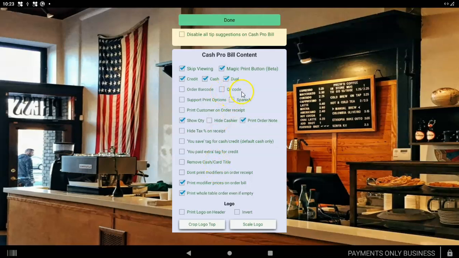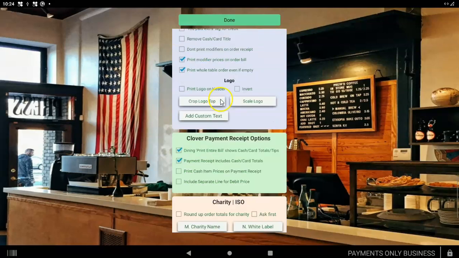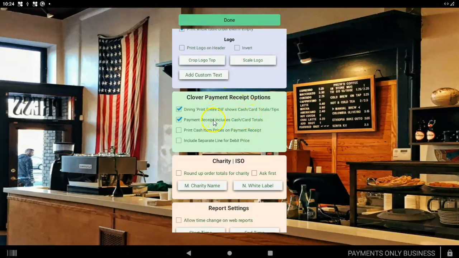That's only good if you do pay, if you have enabled pay at the table. Okay, then you can mimic that feature on the bill. Okay. There's also payment receipt options if you include cash or card totals. Use the print entire bill on the dining app.